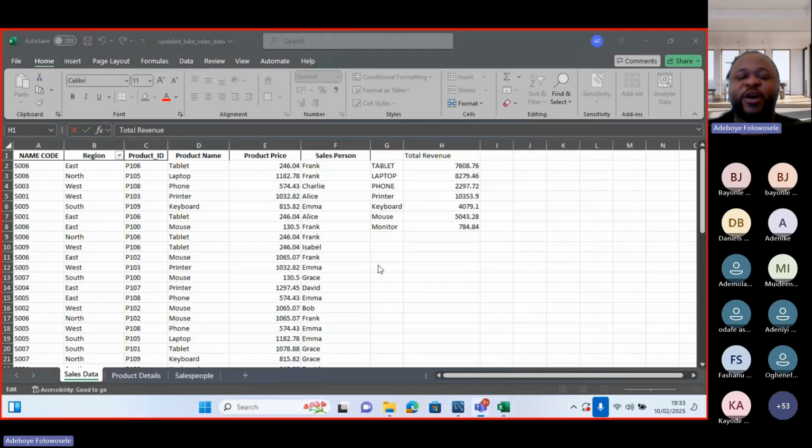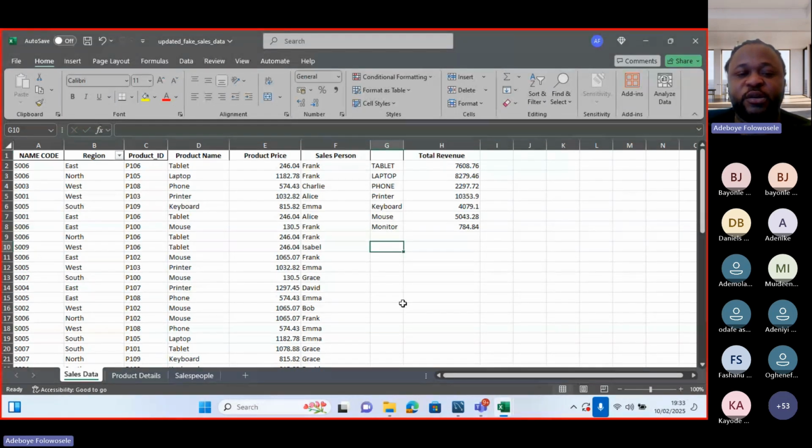So for example, again, you might be asked by your stakeholders, can we know the total revenue by each of the salespeople? In banks, for example, they give them targets. I know in Nigeria they give bankers targets to meet, and they give salespeople targets. So they might want to calculate, okay, how much did Frank, like I said, this is fake data.